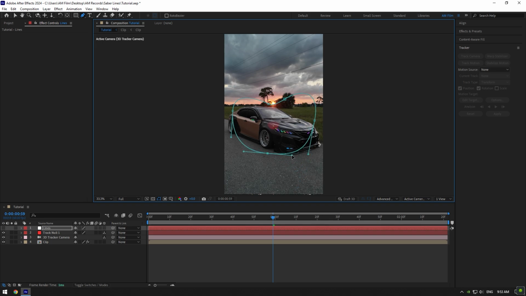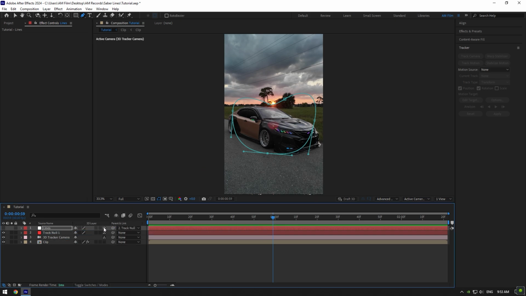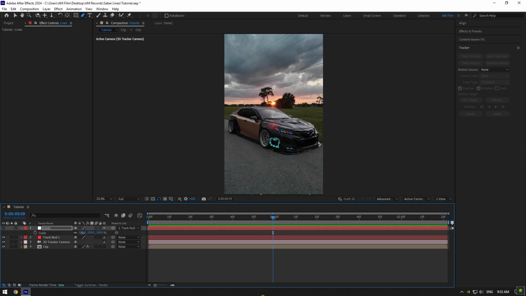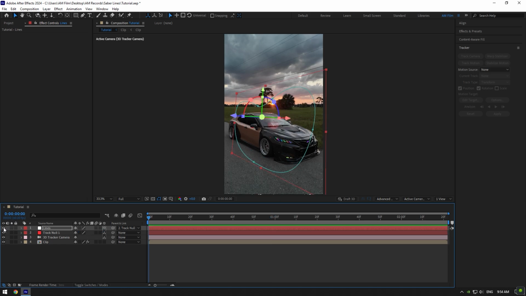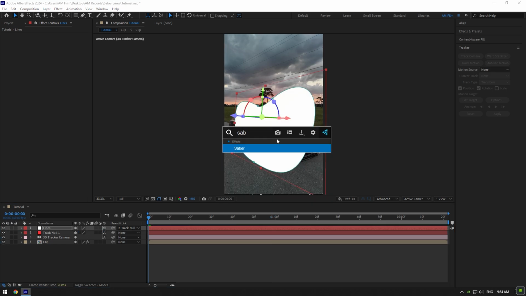Once you're satisfied with the mask, link lines solid layer to a track null and then enable 3D on it. If your mask becomes that small, press S on your keyboard and scale it until you are happy. Then press P on your keyboard and reposition the mask. Once you are satisfied with it, toggle on lines layer and add Saber plugin on it.